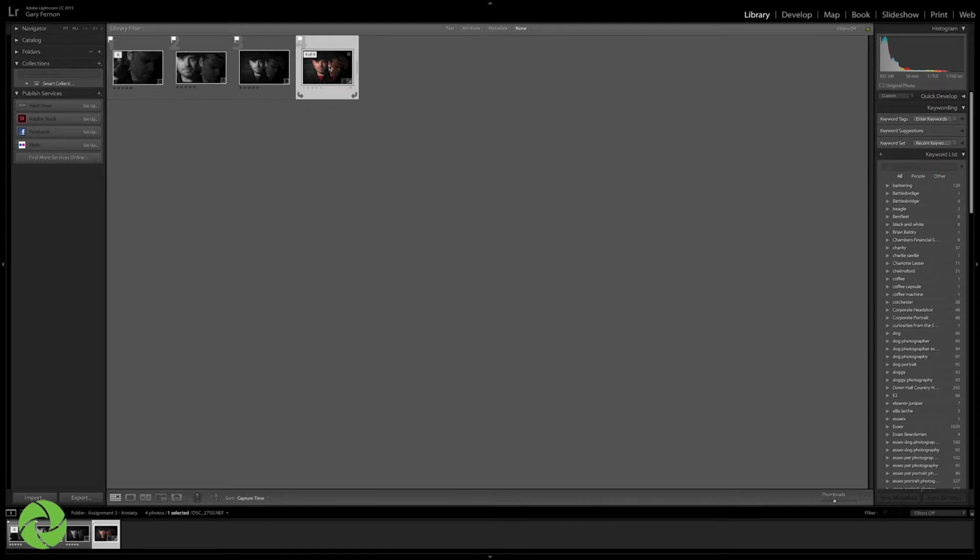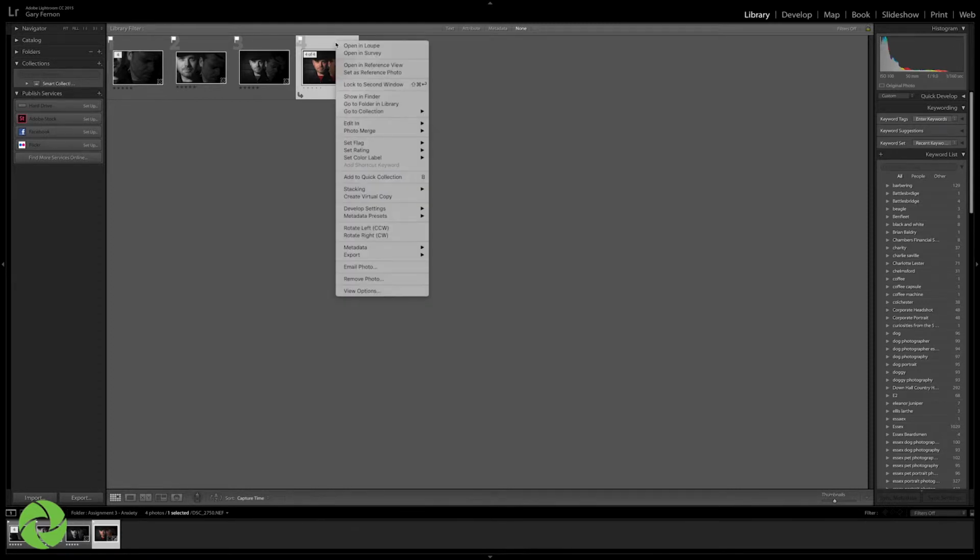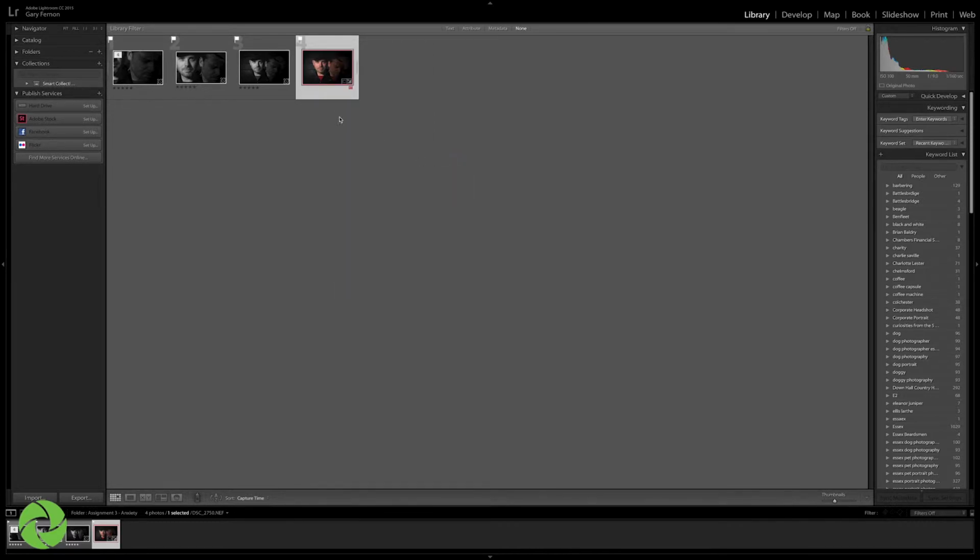One way of making sure that you don't delete the raw image is to color mark it. So if we right click on that image, set the color label, let's just hit red because that's the first one, and it comes up marked in red. So now I know that that is the original image, so I know not to delete that file, that photo.